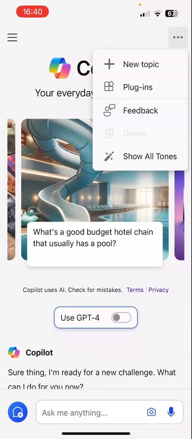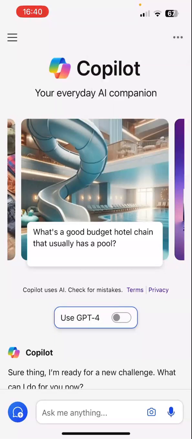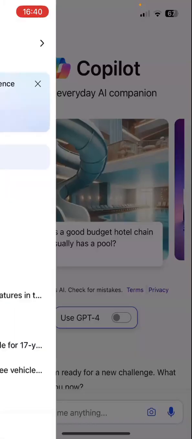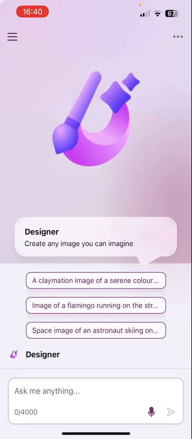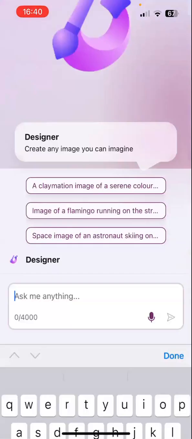So what we'll do then is we'll have a look, and if we look at the hamburger, the three lines in the top left-hand corner, that gives you various options. Copilot is the one we're looking at. Designer is if you don't want words as output, if you want an image. So this is Designer. This will produce images for you based on what it is that you either type in or tell it. So let's just have a look and see what it does.